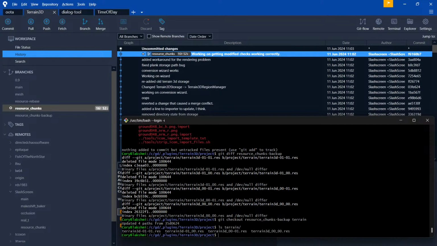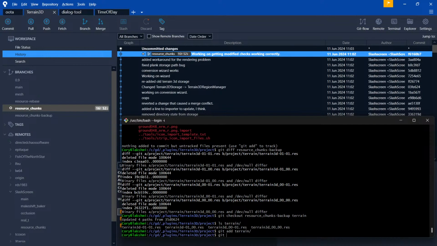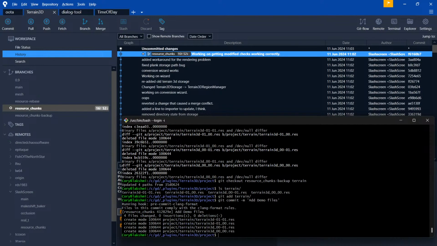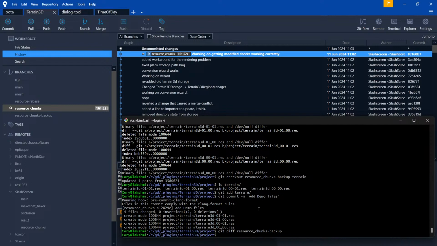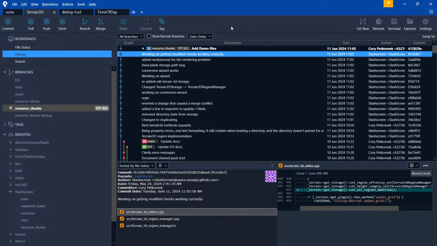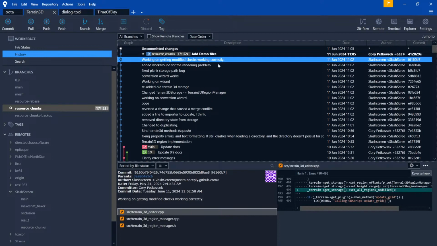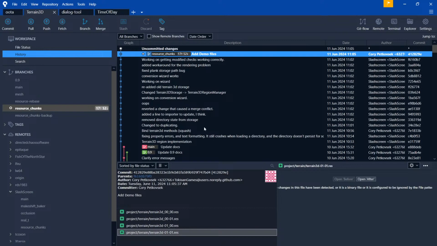Okay, there they are. Now I'll add them into a commit. We're going to make the message, call it add demo files. Okay, so now we can compare the difference between the current branch and the backup, and now they're identical. And so what I've done is I have gotten rid of the 10 or so commits that had the demo files in all of them, and instead I've extracted them into their own commit.